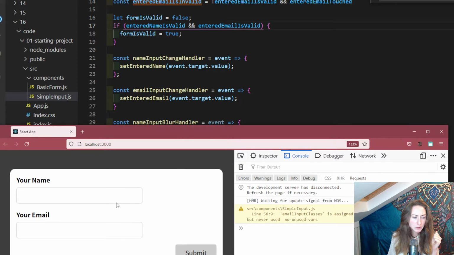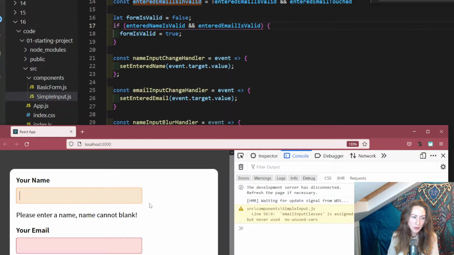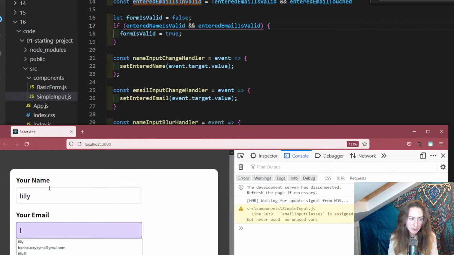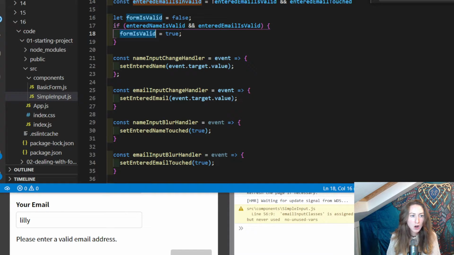If I just reload this, let's do one more test. We'll have Lily. Let's just leave the email blank. Okay, we get our message. What if we get rid of this? Okay, it cannot be blank. Then we'll type in Lily. Cool. Email, I'll type in Lily. Let's see. Now our form should not be submittable because we are checking the form validity on whether the email is valid and the name is valid now.